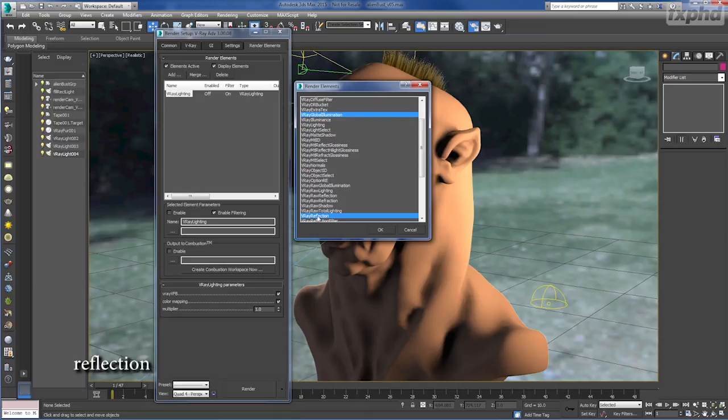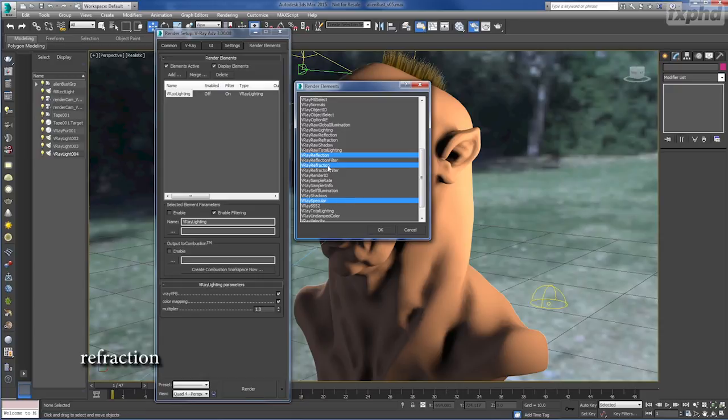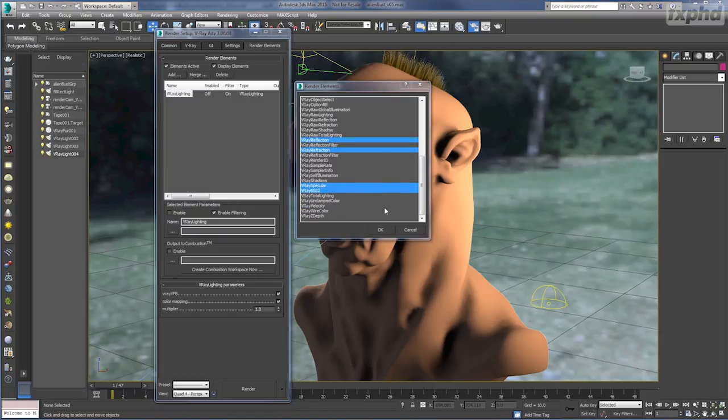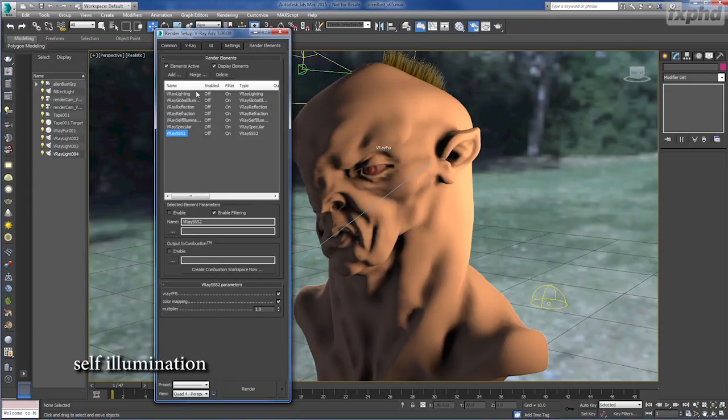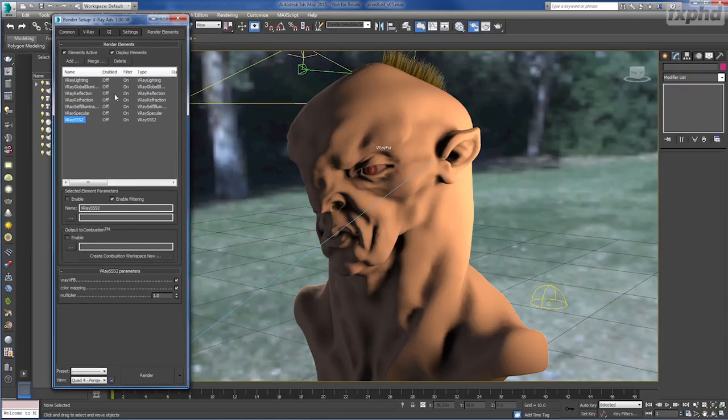Now we're going to want the full reflection, not any of the raw ones. We're going to want specular, refraction. Again, we don't want the raw or the filters. We're going to want the subsurface scattering. And finally, the self-illumination. Click OK, and all of them will be added to our render.